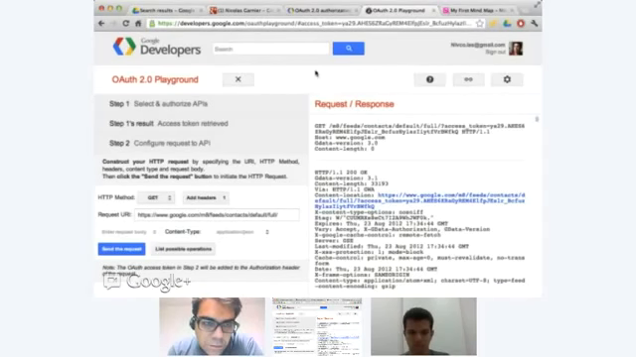Of course, you can only do that while the user is on your web page, which is the main difference between the client-side flow and the server-side flow, basically.